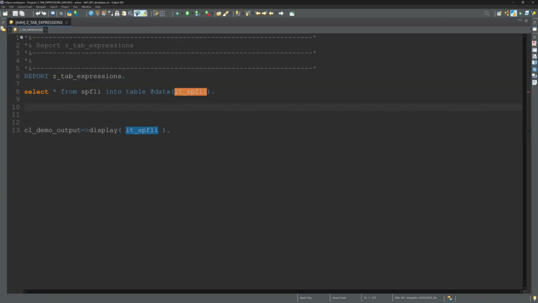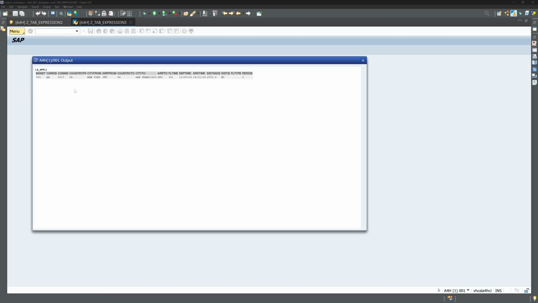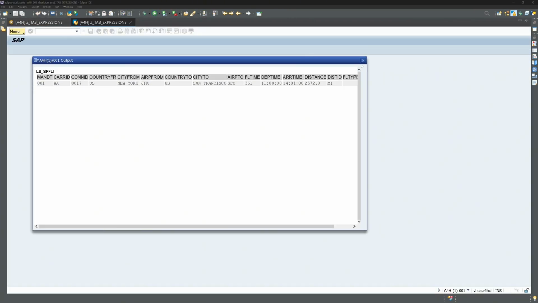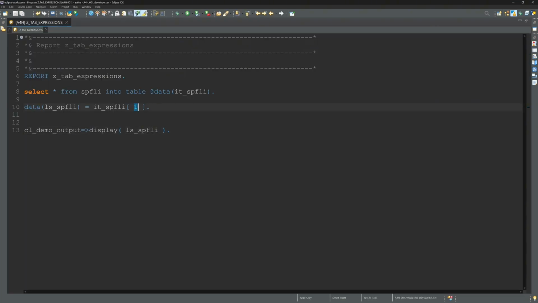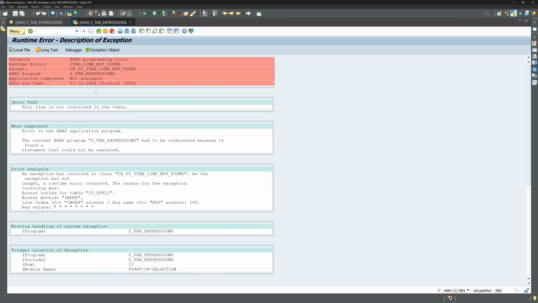So first, I want to read the first record of my internal table with the index 1. So I write this record in my structure LS_SBFLY. And then we run this code and we see we get here the first record. So now let's increase the index. And we run the code again, and we see we get a dump. Why? Because the line doesn't exist.